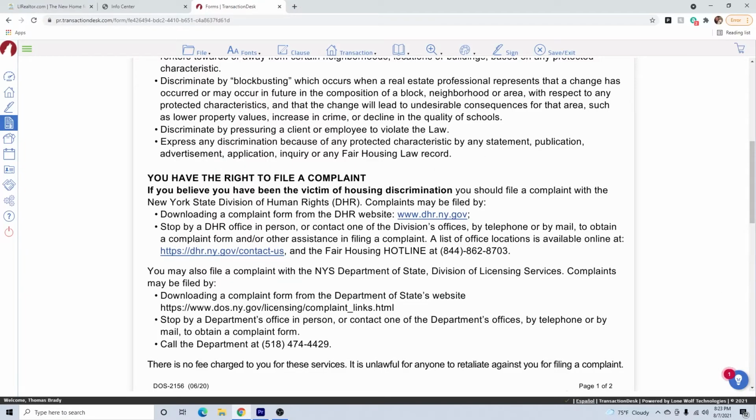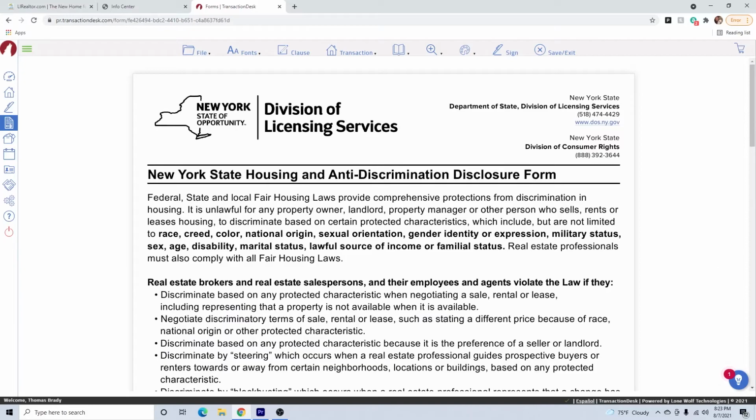Okay, and that is the Fair Housing Disclosure Form. Thank you.